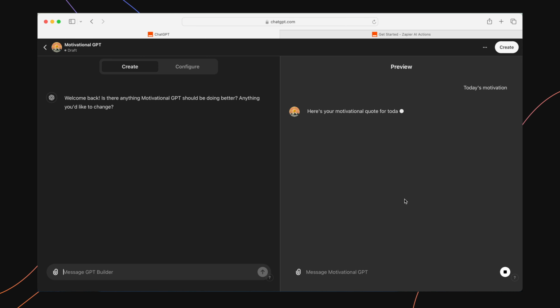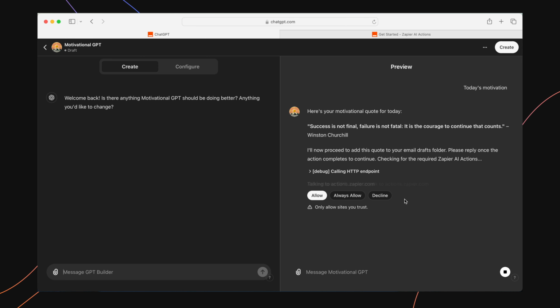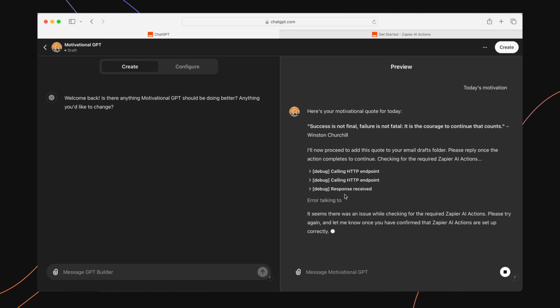So let's try that one more time. And this time our quote is from Winston Churchill. Now next, we need to give our Zapier action permission to add to our Gmail folder. So let's click Always Allow to hopefully keep things simple. However, lo and behold, there is an error. But you know what? We believe in second chances.